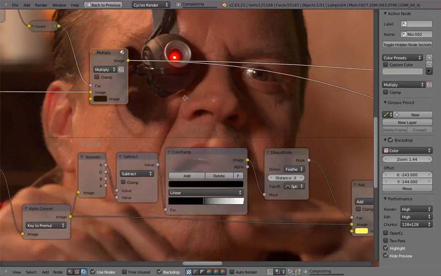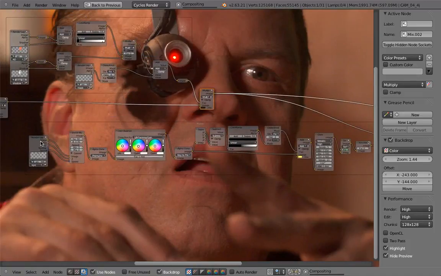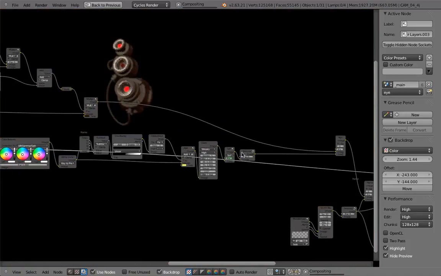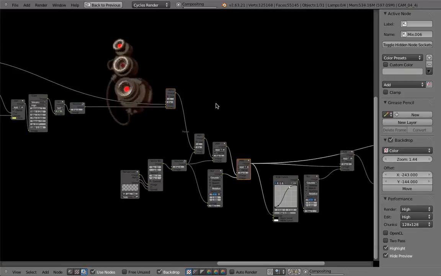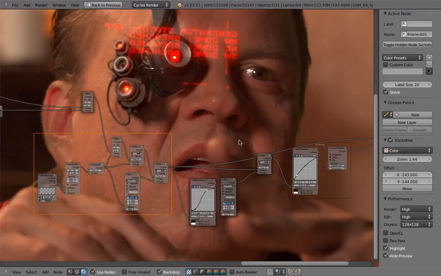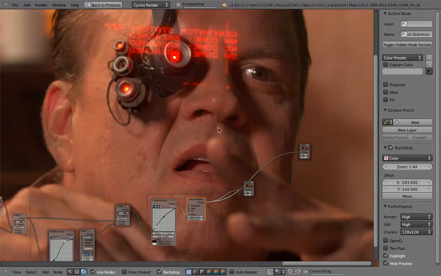Then we've got the eye patch and some noise and alpha over and the holograms, some glow, and then some extra glow in the end, some lens distortion, and that is then the finished composite.